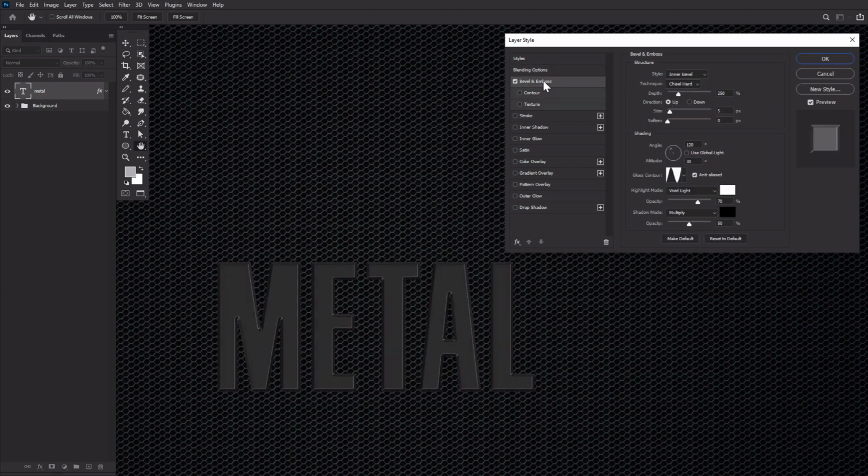First, a bevel and emboss, with the technique set to chisel hard, a depth of 250, a size of 5, a gloss contour set to ring, make sure anti-alias is checked, and then a highlight mode set to vivid light and an opacity of 70%.